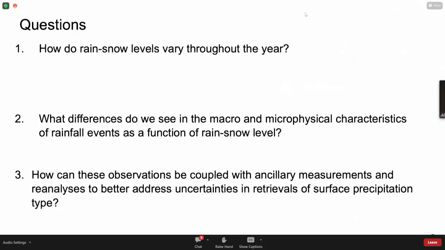So the questions that we're asking on rain snow levels is how do the rain snow levels vary throughout the year? And what differences do we see in the macro and microphysical characteristics of rainfall as a function of that rain snow level? And then finally, how can these observations be coupled with ancillary measurements and reanalysis to better address uncertainties in retrievals of surface precipitation type?